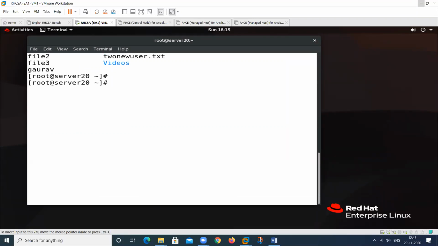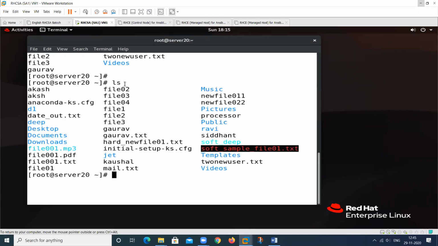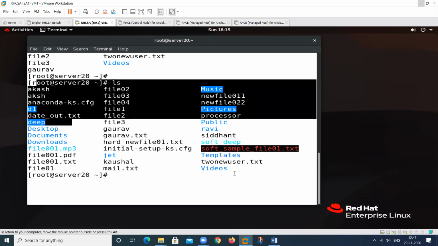So it can take a decision. This is a right command, so it does not show me any error. It will show me the result. So this is a result.